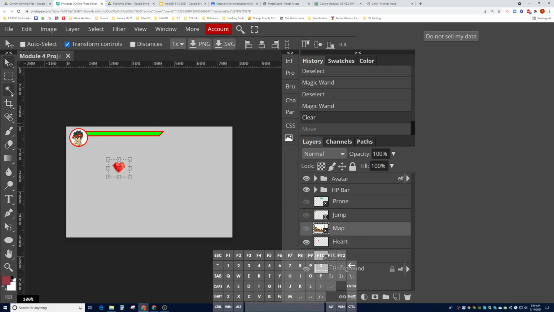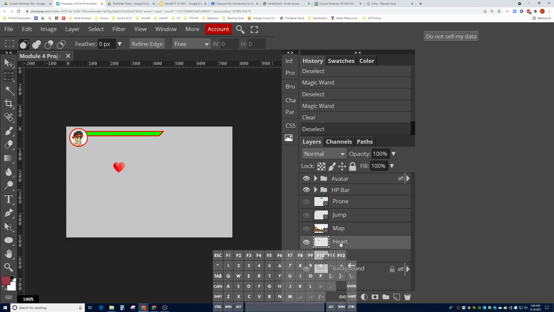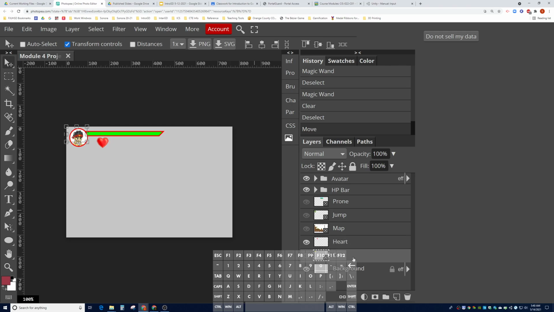Make sure you select nothing here. I'm going to go ahead and select nothing. Just take your select tool, select nothing so that you don't select anything at all. Go back to your heart, use the move tool, and now we can put the HP and heart somewhere like right here. Right, something like that. Let's do the same thing with the coin.